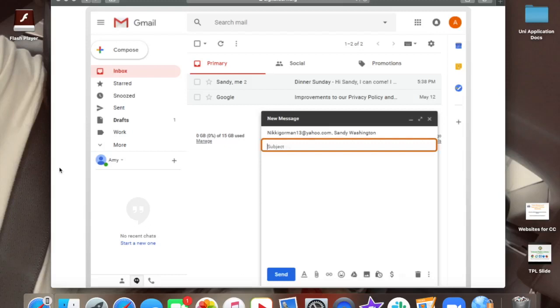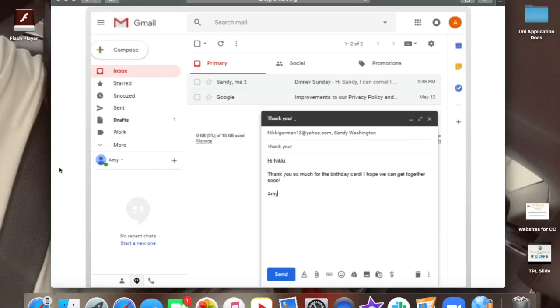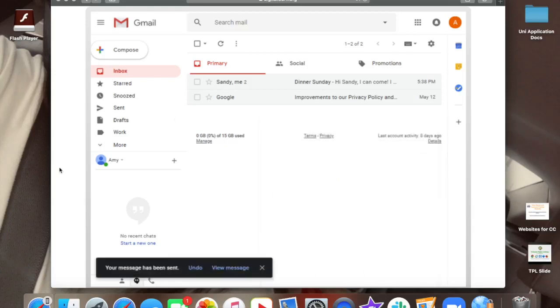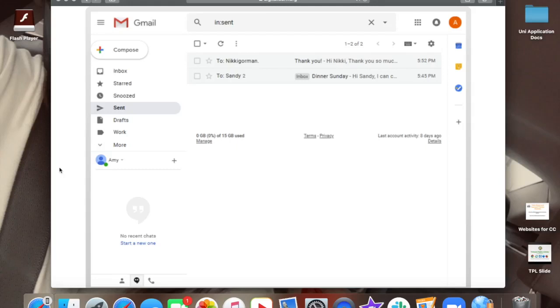Amy types in a subject to let people know what the message is about. Next, she types in the body of the message. Finally, Amy clicks the Send button to send the email. Once the message is sent, a notification appears at the bottom of the screen. Amy can open her Sent folder if she needs to find email messages that she has already sent.